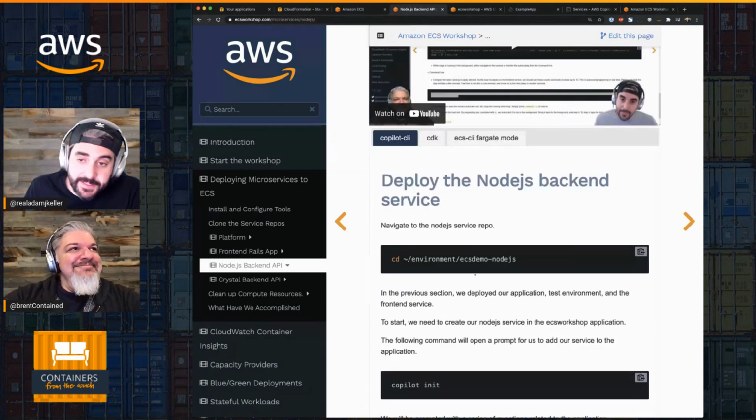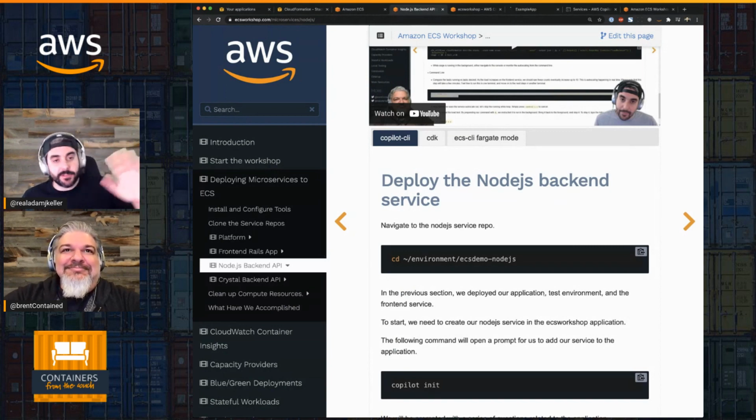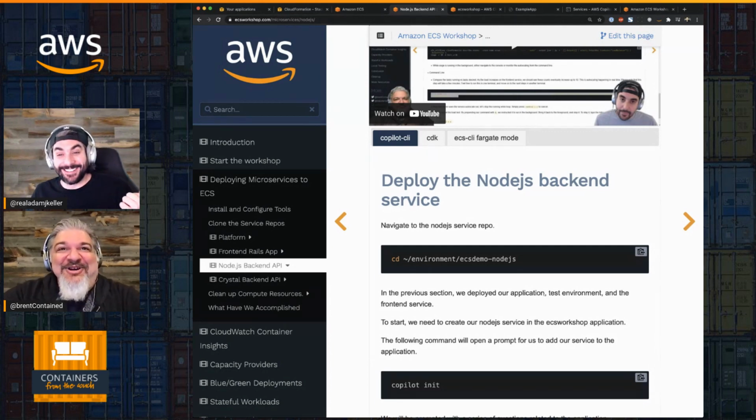The next steps are to deploy our Node.js backend and our Crystal backend. Another benefit of containers is, maybe our front end team likes writing Ruby on Rails, but we have a back end team that writes Node.js. They don't want to write Ruby. And then we have another team that writes in a language I'd never heard of prior to Brent doing this, which is Crystal Lang. I had never heard of it either. That's why I picked it. I'm like, I'm going to learn this. Which is so cool, right?